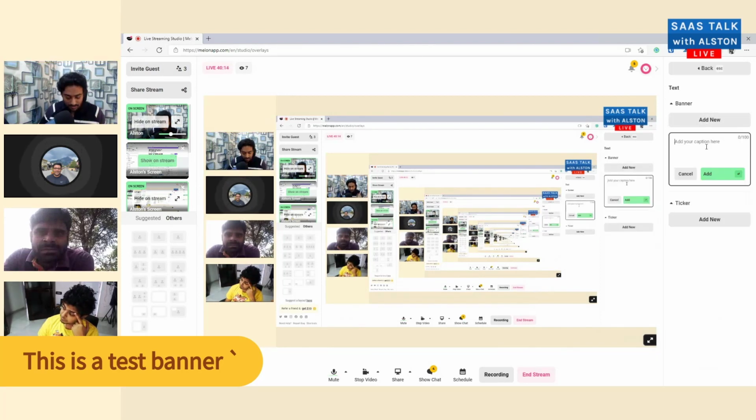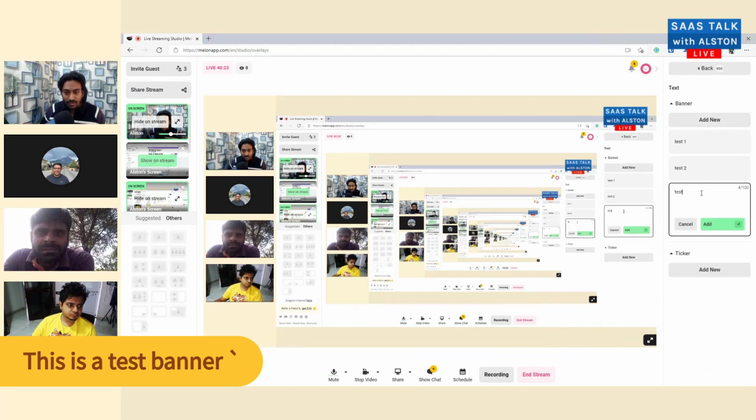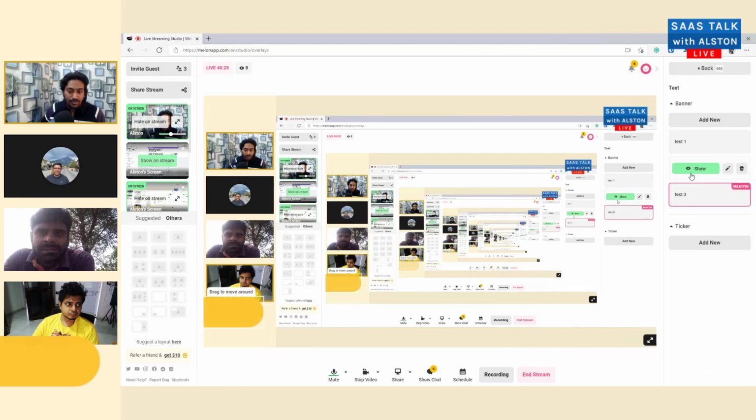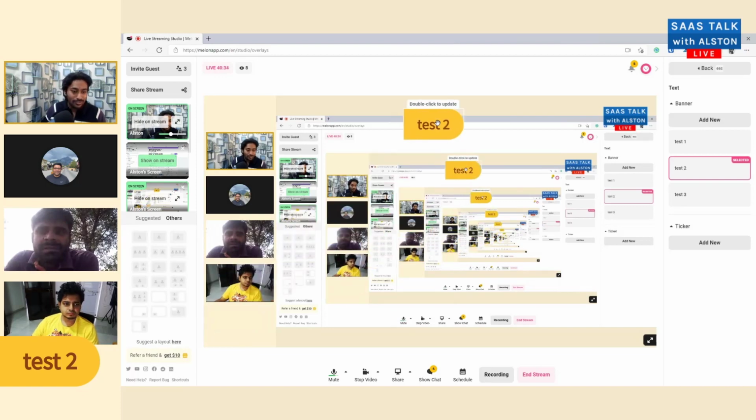Can you add more banners or just one? Let me see how many I can add. I don't think there are any restrictions here, but just for the sake of it, oh, you can add many. Okay, I get it. And depending on how much I want to show, I think it's one thing at a time. And I think we can move this around also. That is a cool feature.